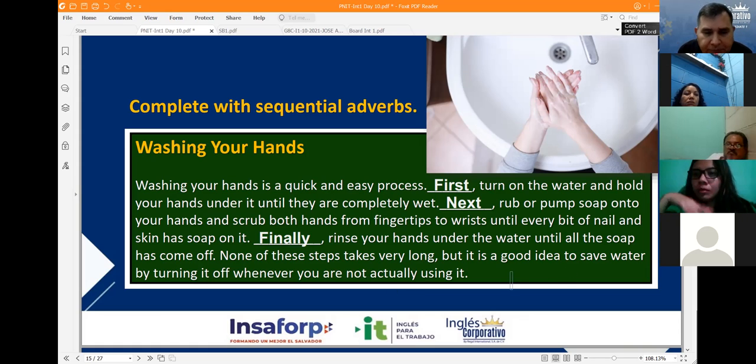Okay, let's read it. Washing your hands is a quick and easy process. First, turn on the water and hold your hands under it until they are completely wet. Next, rub or pump soap onto your hands and scrub both hands from fingertips to wrists until every bit of nail and skin has soap on it. Finally, rinse your hands under the water until all the soap has come off. None of these steps takes very long, but it is a good idea to save water by turning it off whenever you are not actually using it.